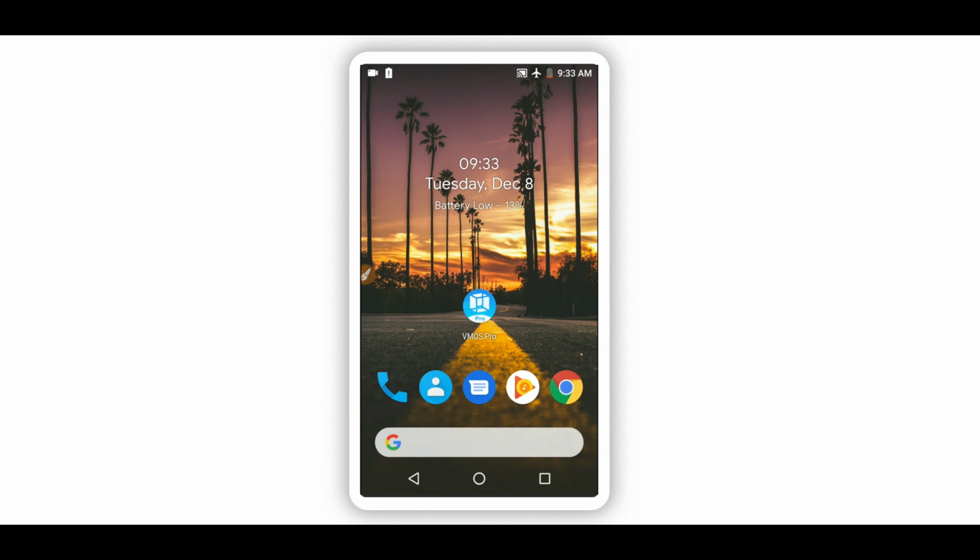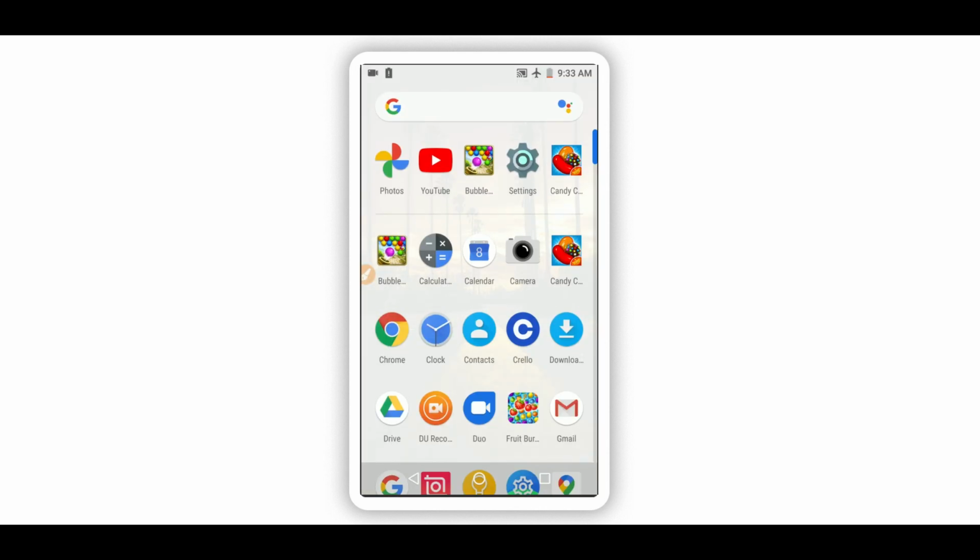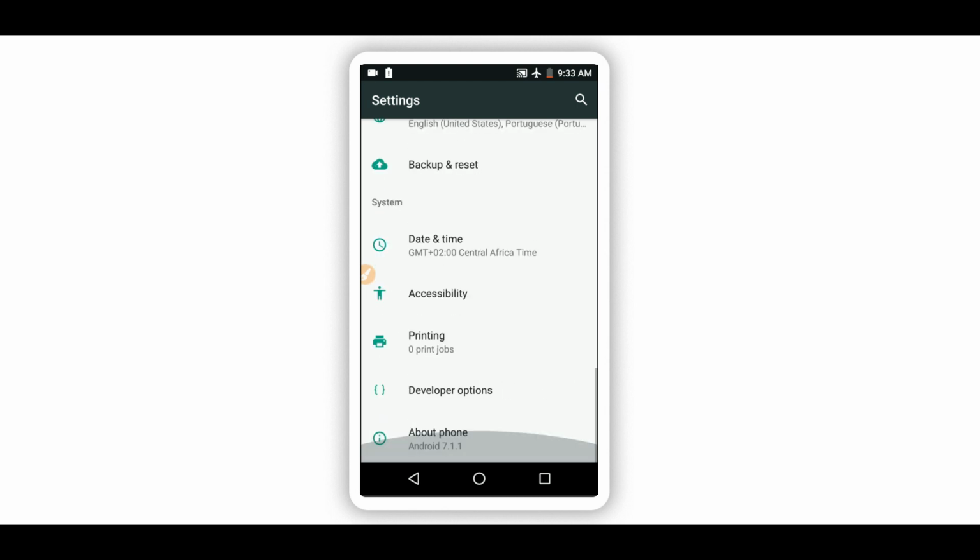So let's get started by making a change on your Android device. Click on the settings icon on your Android device. Scroll down to the option About Phone or About Device. We need to activate developer option. I have already enabled developer option, I'm just going to be showing you how to do that. About Phone, that's the option.